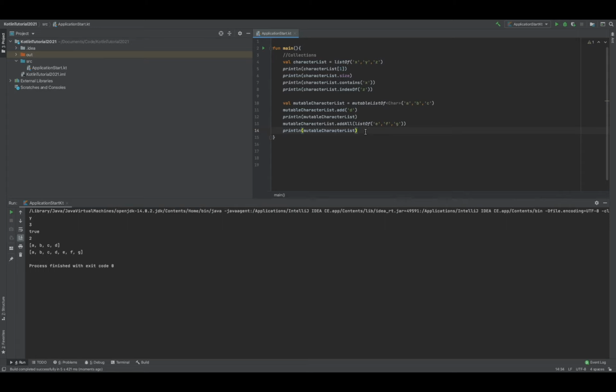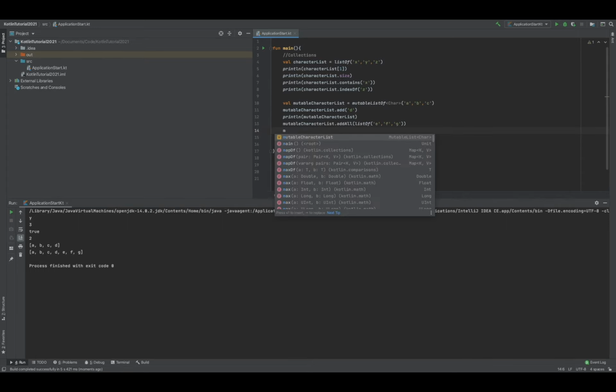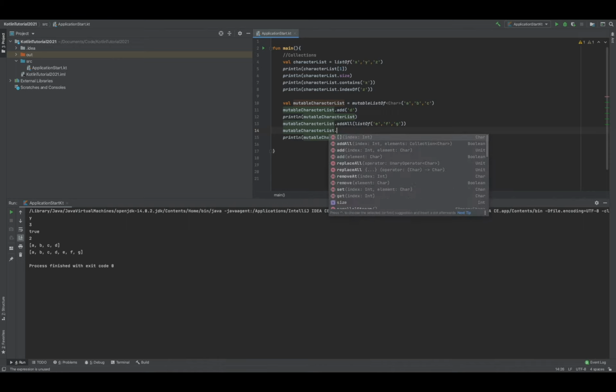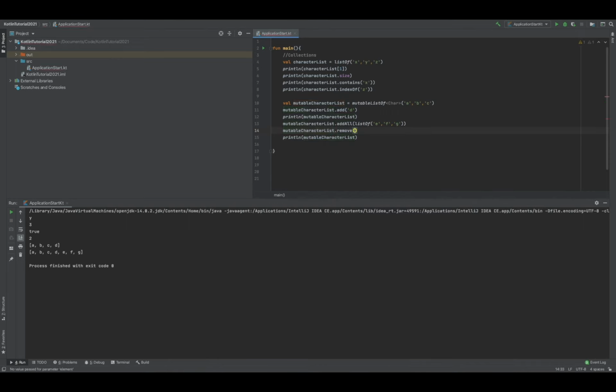And we could also, let's do this right before so you guys can see, we can remove a character. So let's remove F, and let's run this.